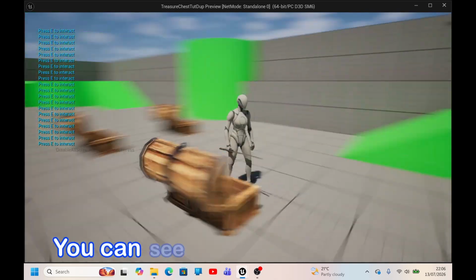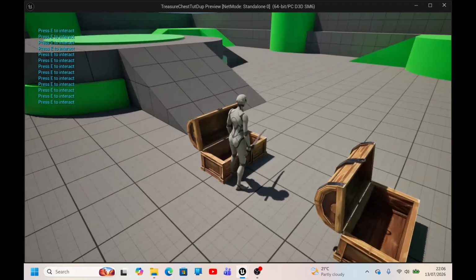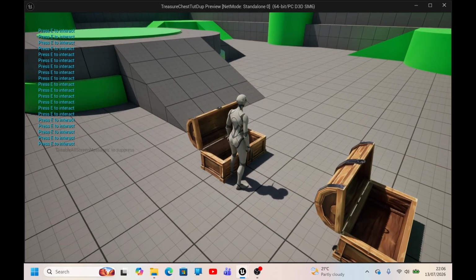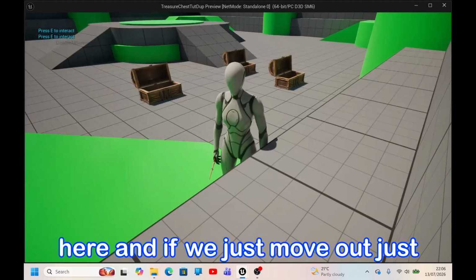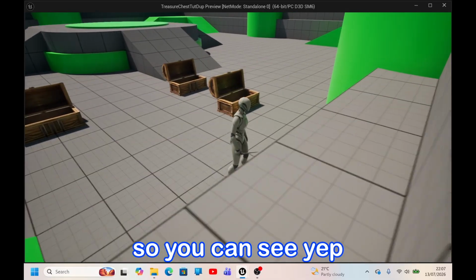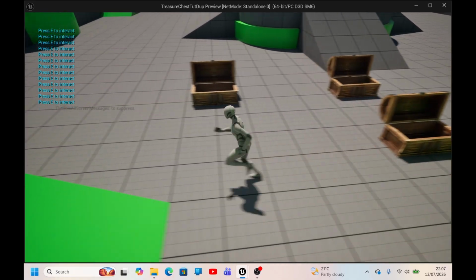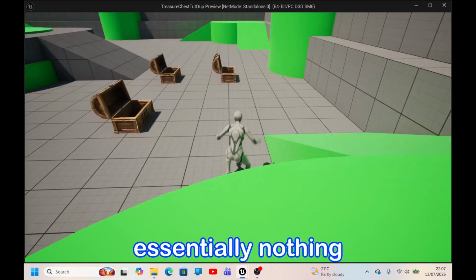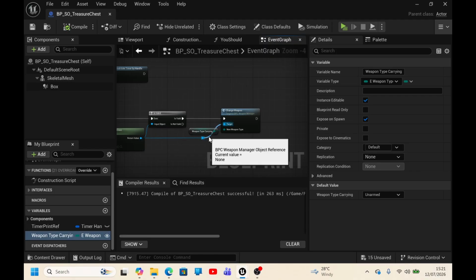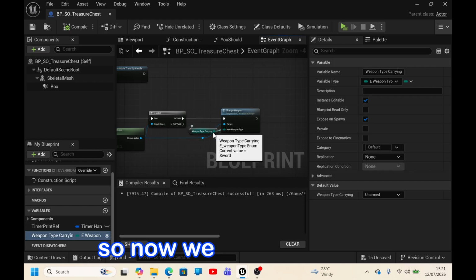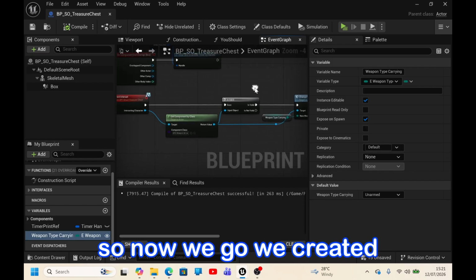Yep, can you see? So we've got the sword here, wand here, and if we just move out, just so we can see, yep, so we're moving with our wand, and then essentially nothing. Okay, so now we created our interaction system.